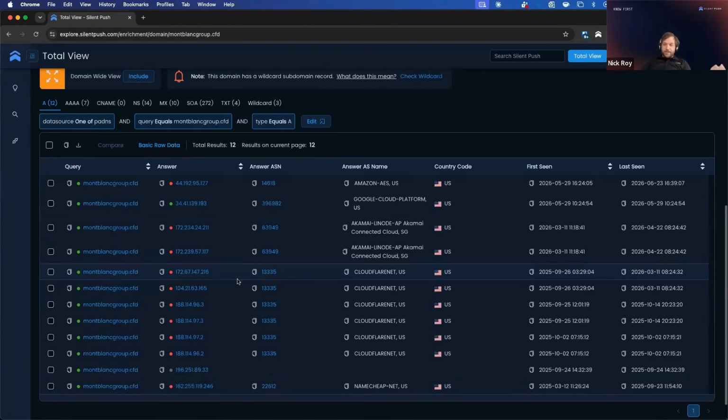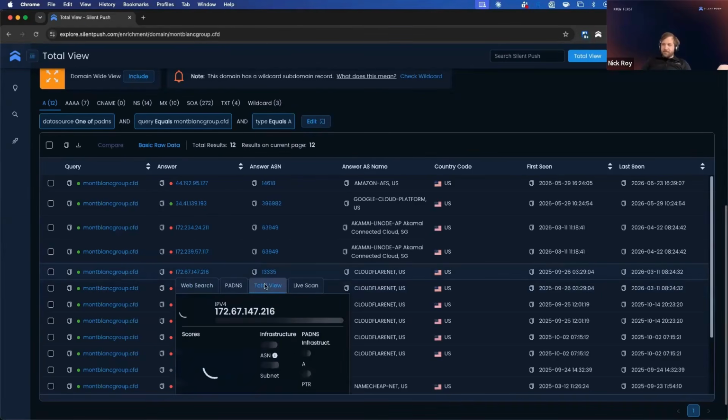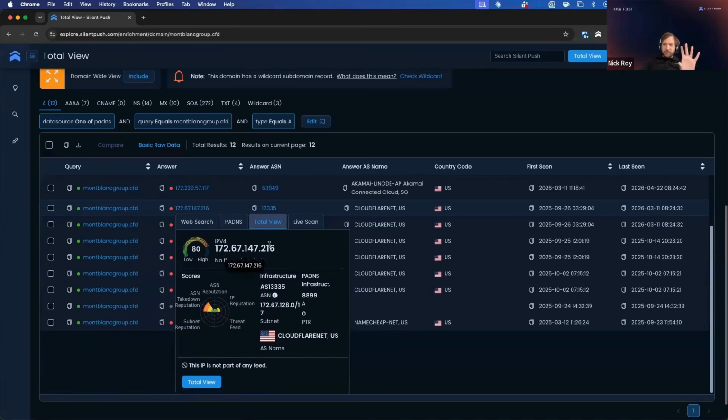One of the things that you can do is you can actually just click on an IP. This is going to bring up a context menu, and we have a little mini total view in here. So I'm picking one of the obvious ones, Cloudflare, but one of the things you can see is we pull up a count of IPs in here. So in this case, do I want to pivot on this IP? There's 8,800 A records resolving to this IP address.